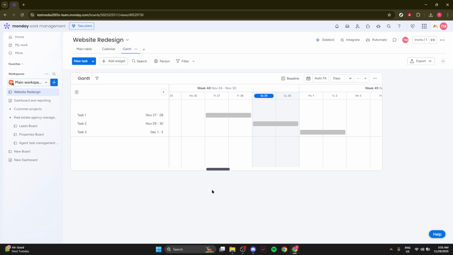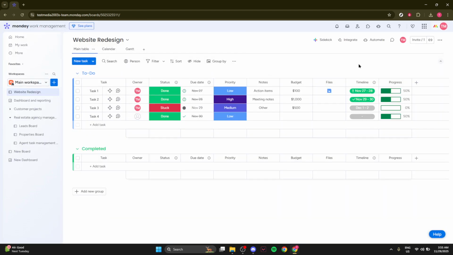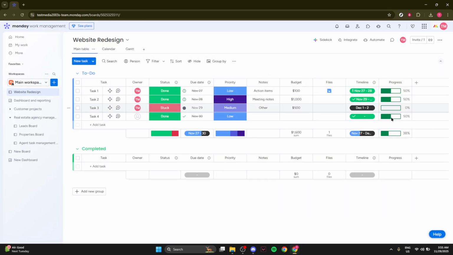And there you have it. In just a few simple steps, you've successfully added a progress bar to your board on Monday.com. It's a fantastic tool for keeping track of progress in a visual and efficient manner.